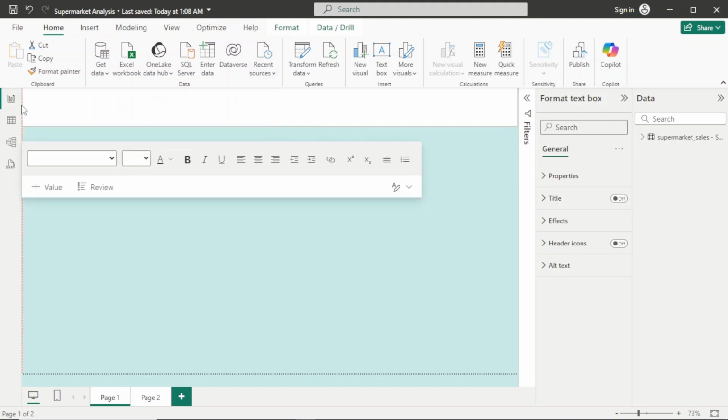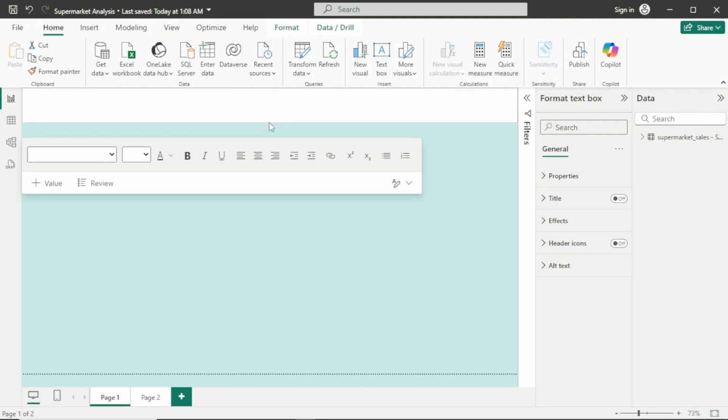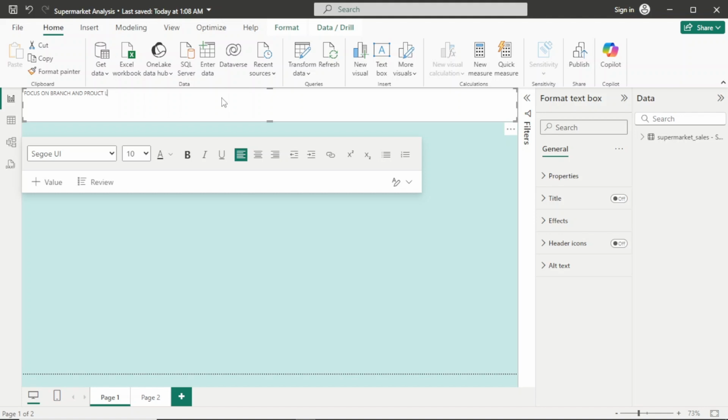Is okay. You're going to resize this so that it comes from one end to the other, and we're going to caption this as focus on branch and product line performance.